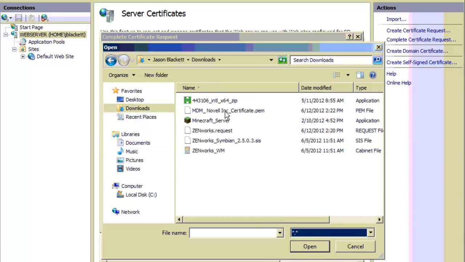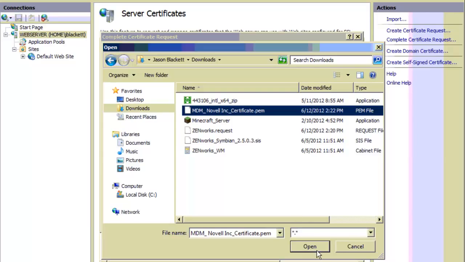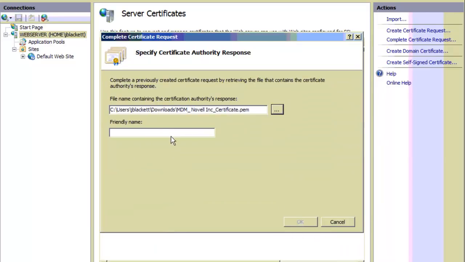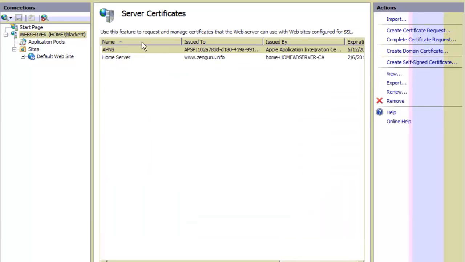So you'll see there's our MDM Novell Inc. cert. We can give it a name, say OK, and you'll see it's now showing up in here. Now what you want to do is export this to a file with the private key. This is because you're going to need to provide this to the ZMM application. So to do that, you just highlight it and you say export.